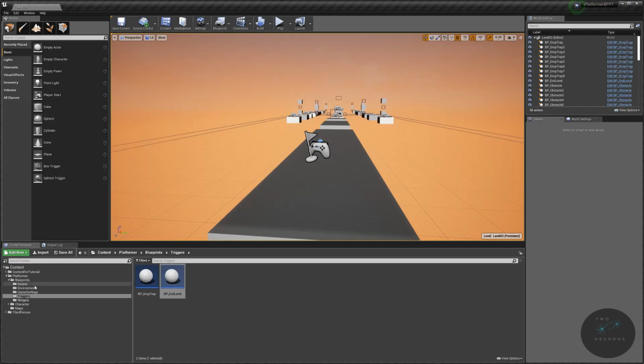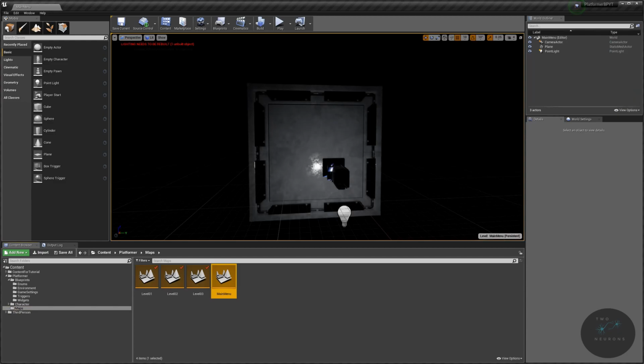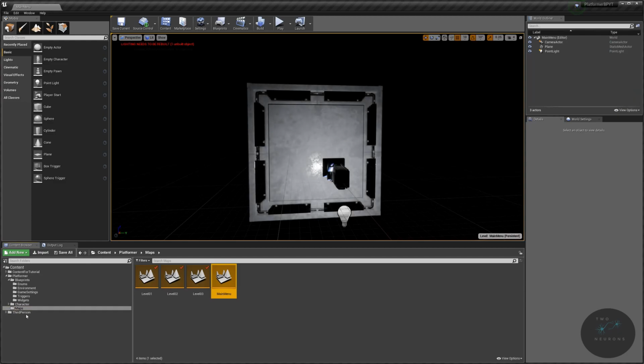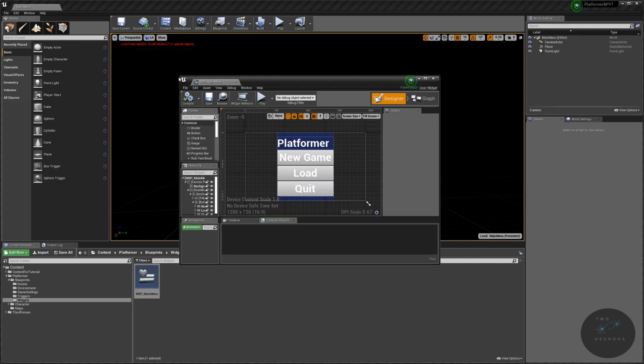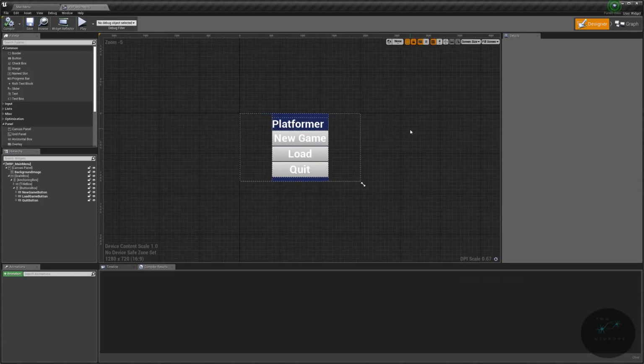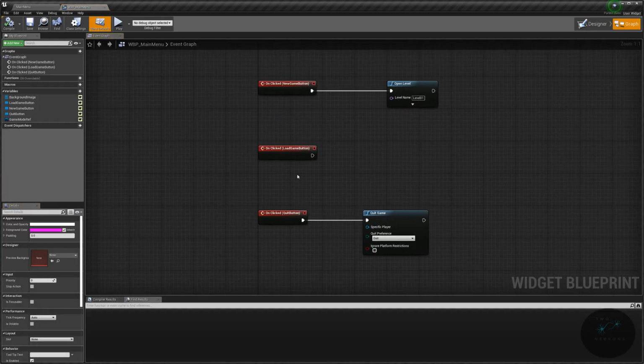So Control S save everything, go to your maps, and enter your main menu. Now we're only entering this so we can test this out right away. Let's go to our widgets window. Let's open up our main menu widget. Plug that up to there. And let's go to our event graph. And the last thing we have in here is our unfinished load button.